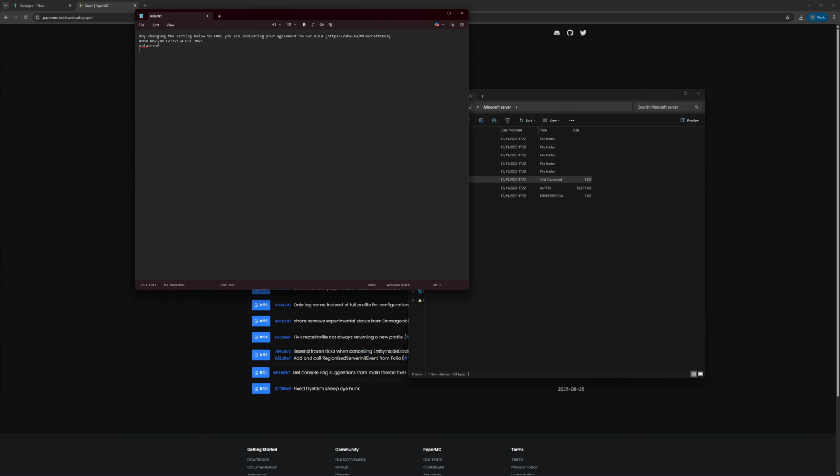If you open it up, yours will say EULA is false. We need to change that to EULA is true. EULA is End User License Agreement. We need to agree to this before we can run the server.